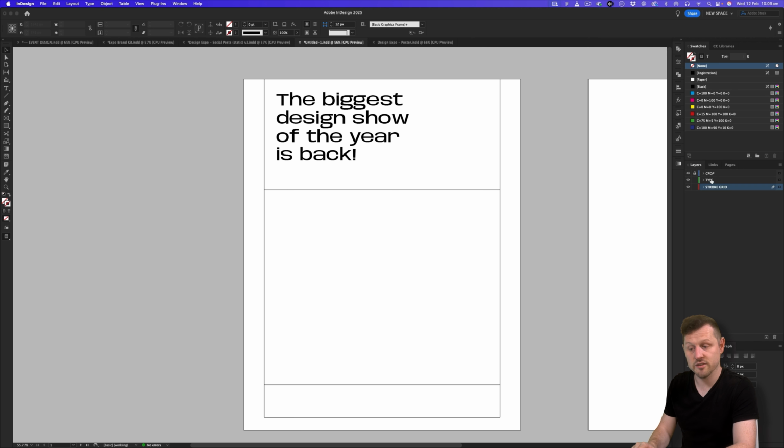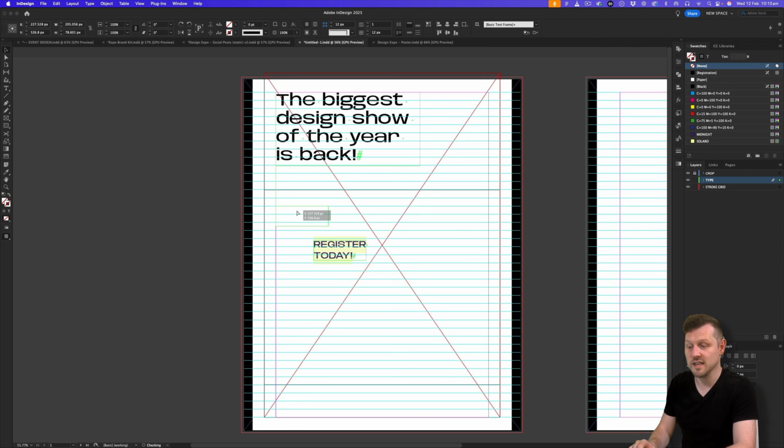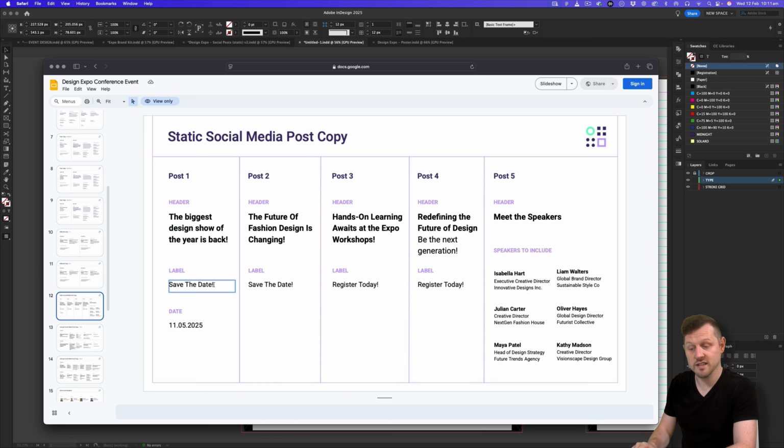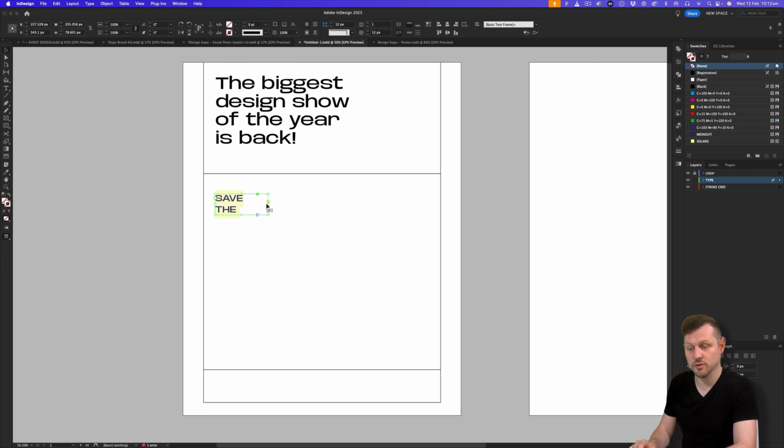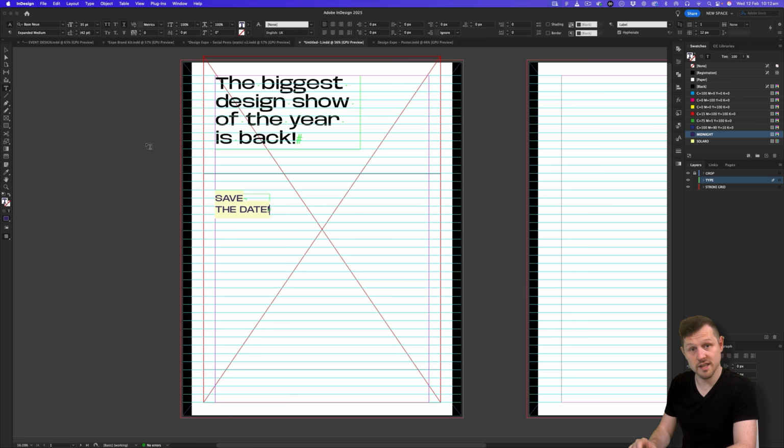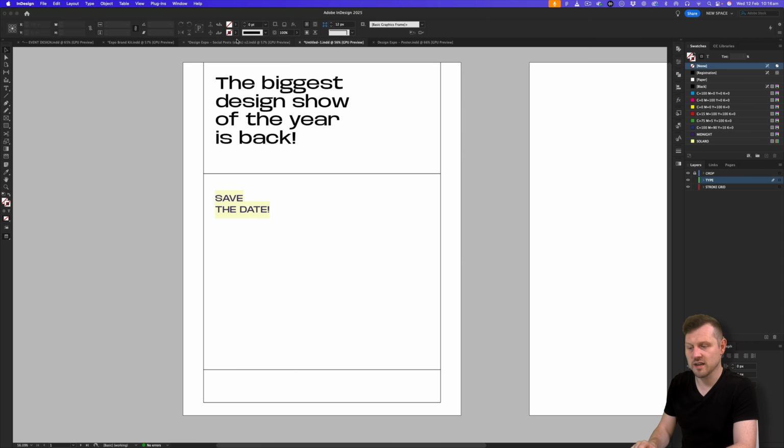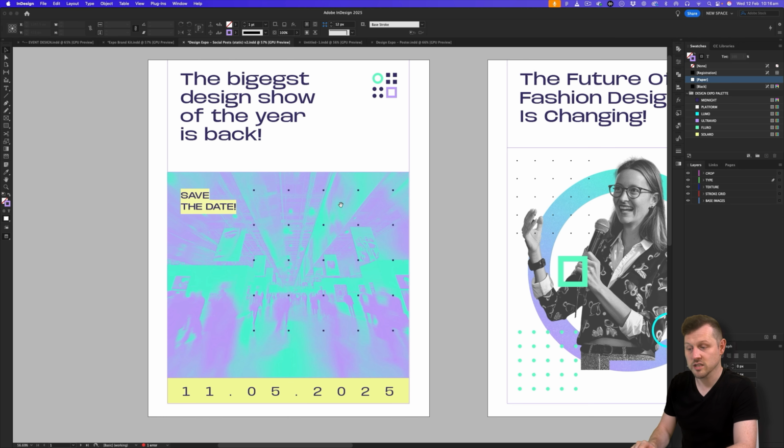I'll make sure the type layer is selected. I'll paste and place it below in the module space, aligned near the top against the left margin. Into the content deck, I can see for this label, I need to change this to save the date. So I'll copy this, paste it in, and add a line break after save so it reads across 2 lines like so. Easy.